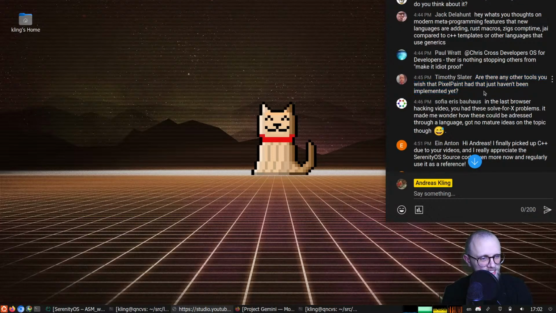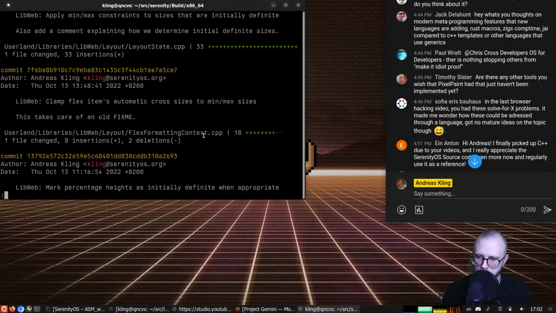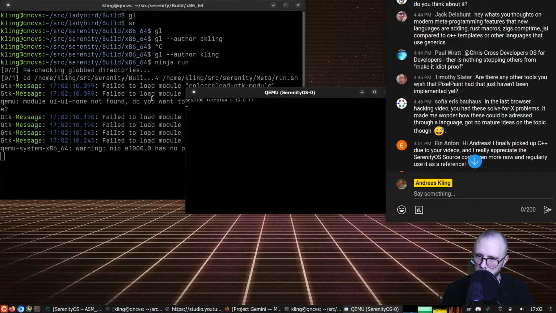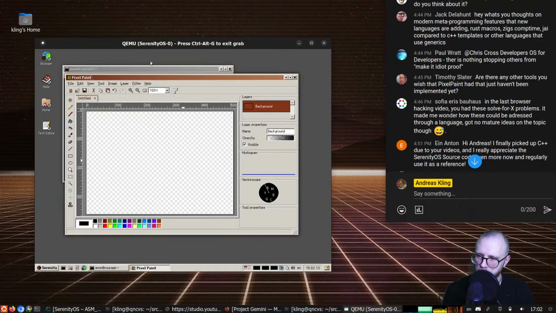Timothy Slater says, are there any other tools you wish that Pixel Paint had that just haven't been implemented yet? Pixel Paint. Let's take a look. I have to context switch into Pixel Paint. I haven't used it for weeks.